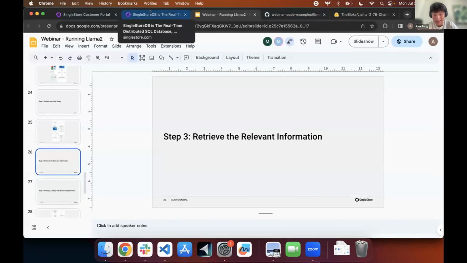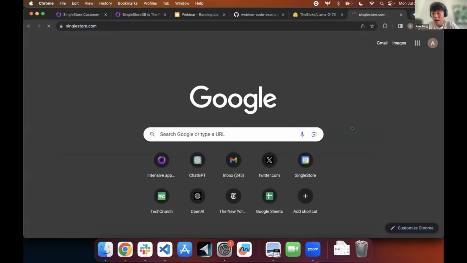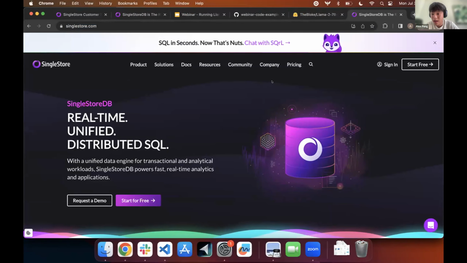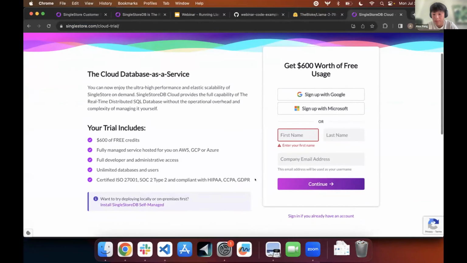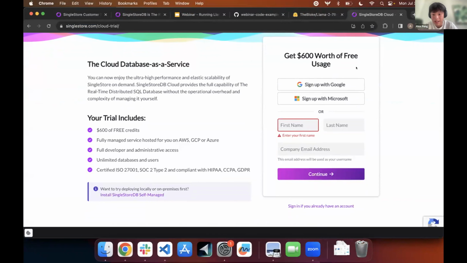Before we do anything, we need a vector database to store all of this information that we've now embedded, right? And so in order to do that, we're going to be using SingleStore today. You can go ahead to the website and just click the Start for Free button. You can get $600 of free credits.